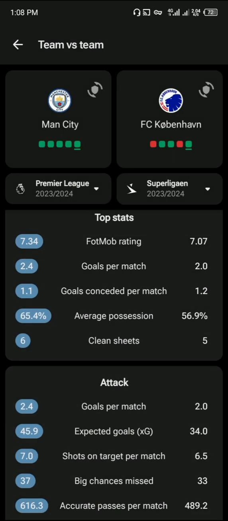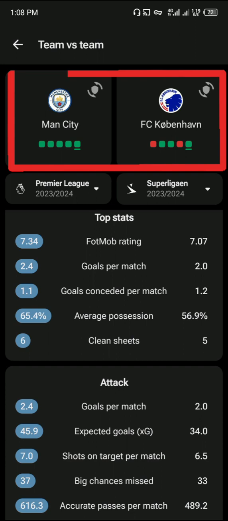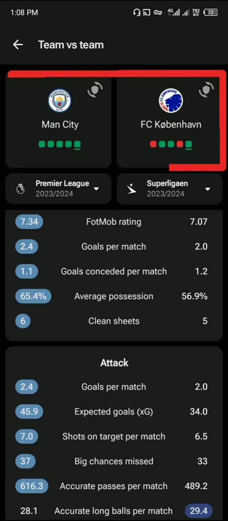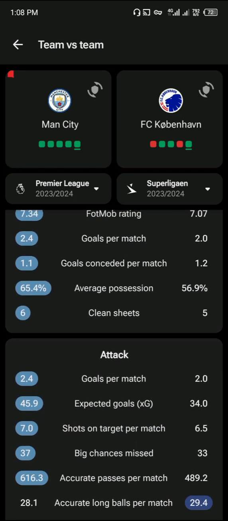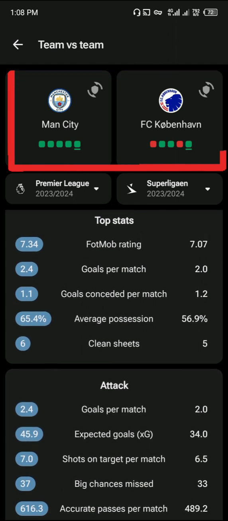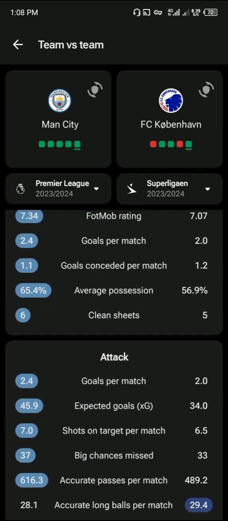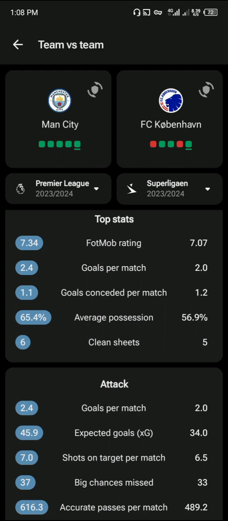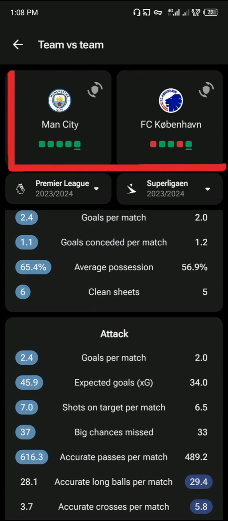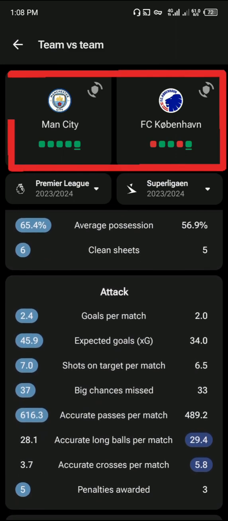Number two is their recent form. Analyzing the recent performance of both teams, taking a look at their results in the last few matches to identify scoring patterns, trends, and consistency is also key. You bring the two teams, you place them side by side, checking their form recently.